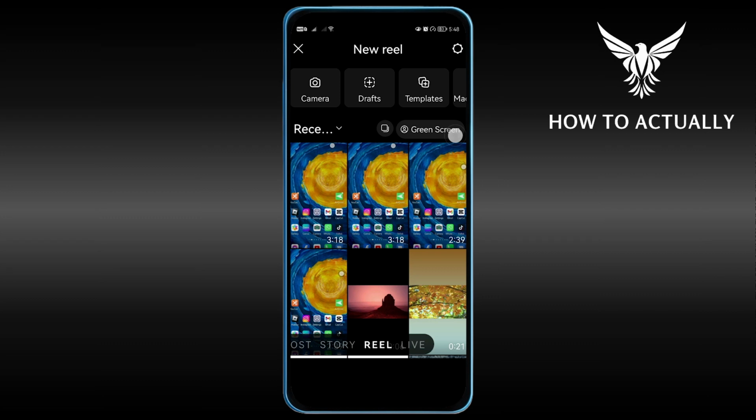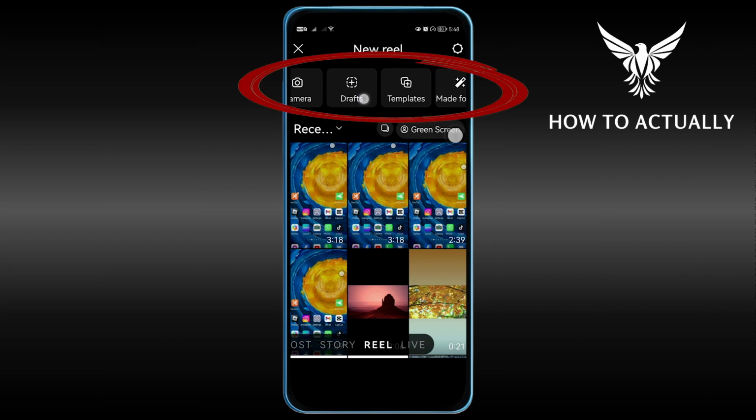Now, there are a lot of ways that you can create reels. You have here camera. You also have here drafts as an option. So basically, these are the ones that you have already started, but you haven't finished. You can click on that. You also have their templates and you also have their made for you.